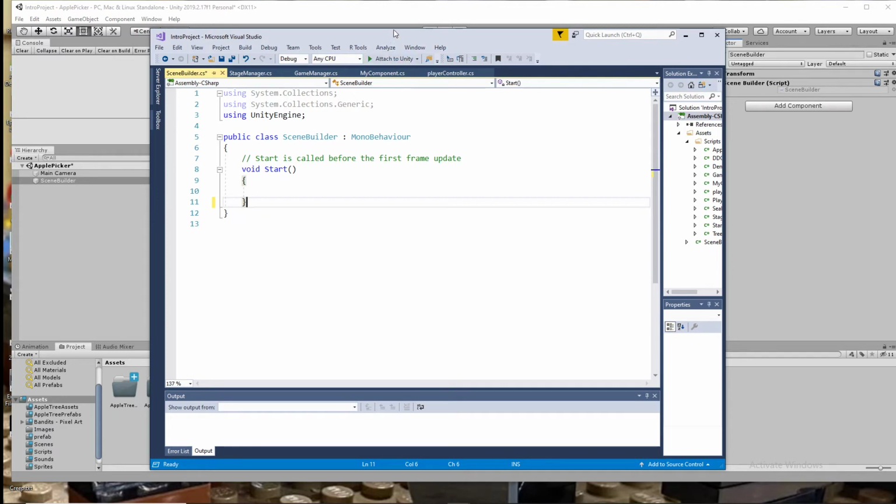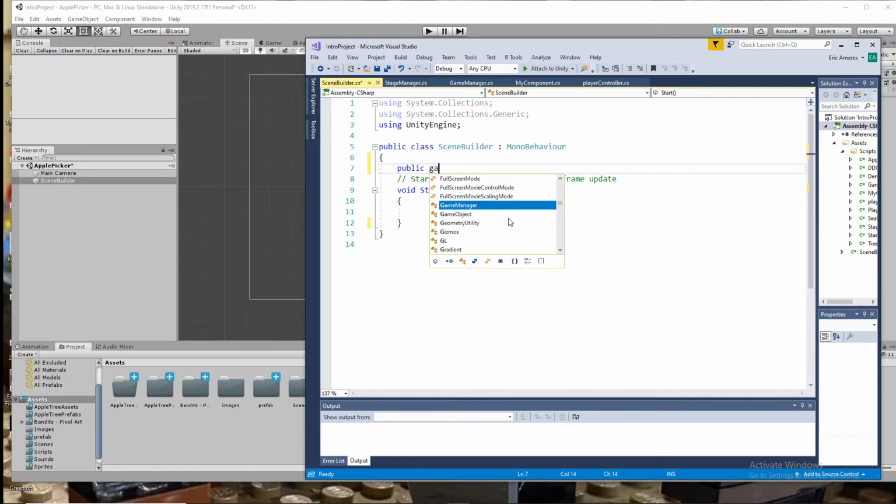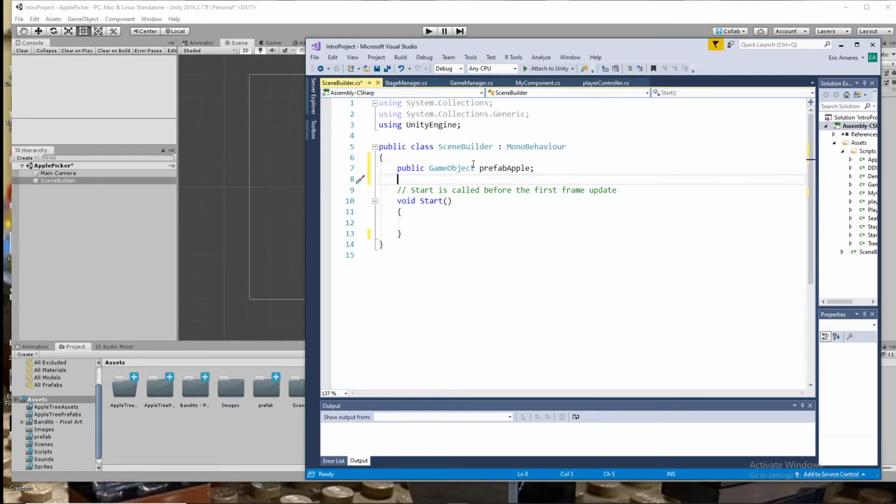Because the scene builder, what we want the scene builder to do is just a kind of a one-shot thing. It starts up, it builds the scene. Okay, think of it that way. It builds the scene. Now, in order for it to build the scene, it needs to know about the kind of objects that we're going to build with. And one way we can do that is by declaring a public GameObject. And we're going to use this GameObject as a template, we're going to call it the prefabApple. Okay, this is going to be our prefabApple, the template that we use.